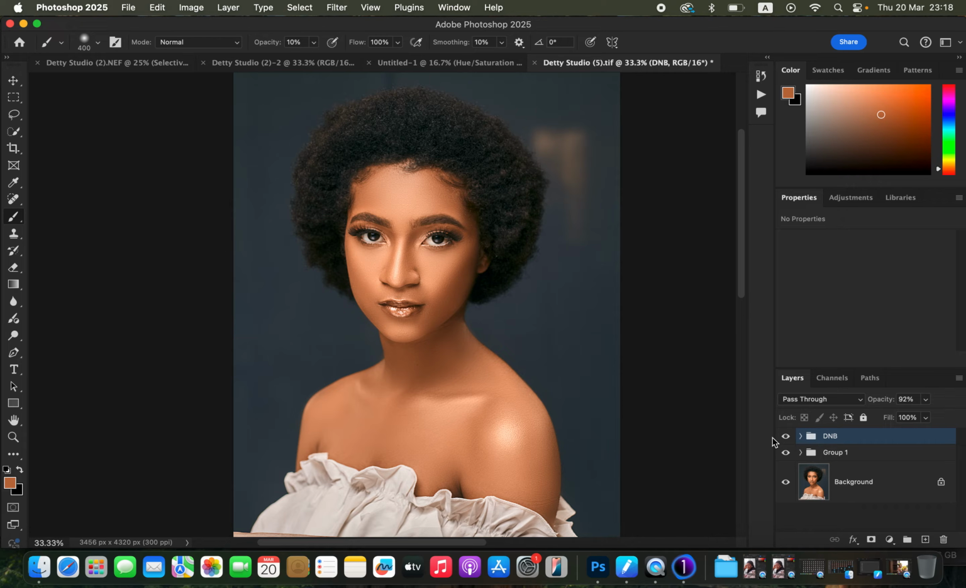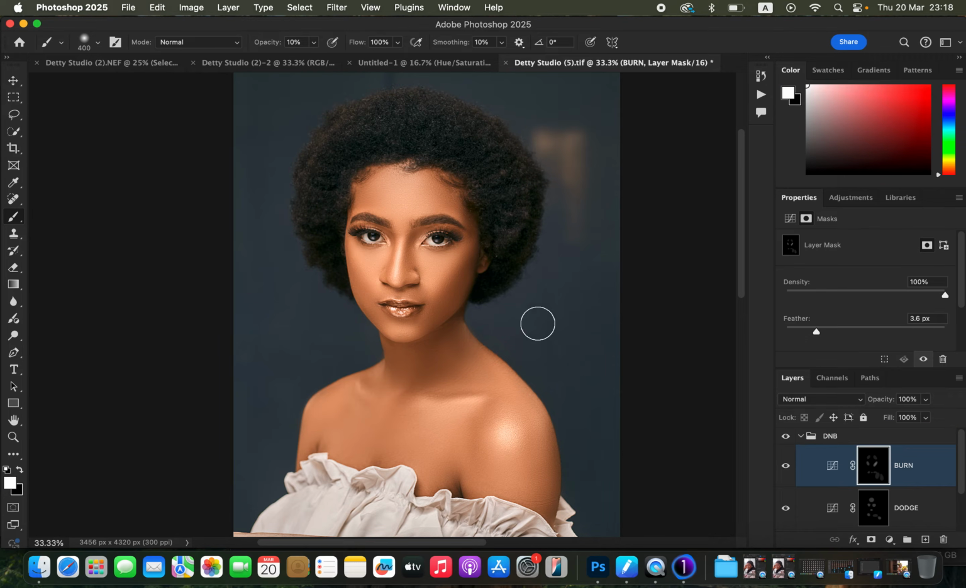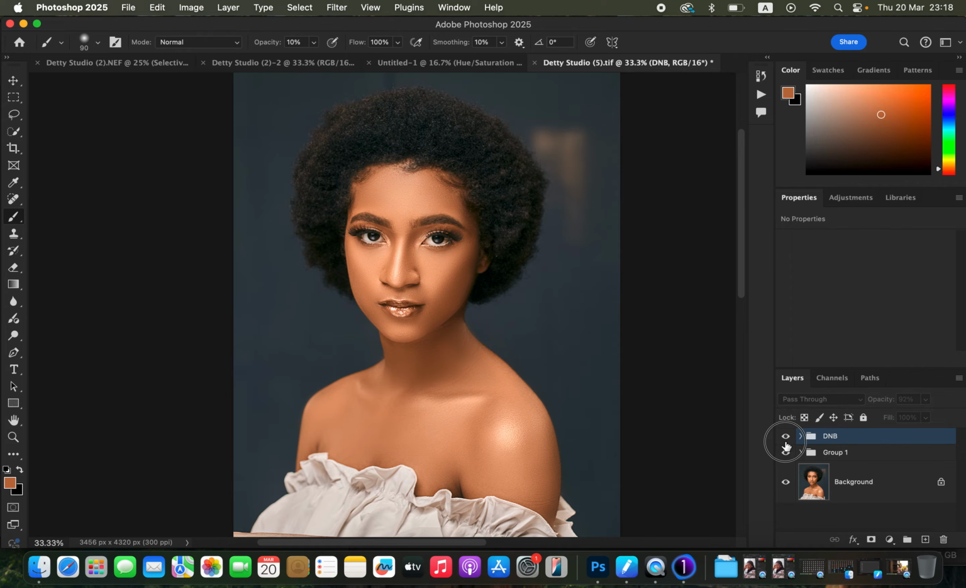So right now I've created a foundation for the skin glow or skin shine, and right now remember we have not burned this area of the nose, so I'm just going to come and burn this particular area on the model's nose, the dark area. So you can see before, after, before, after.